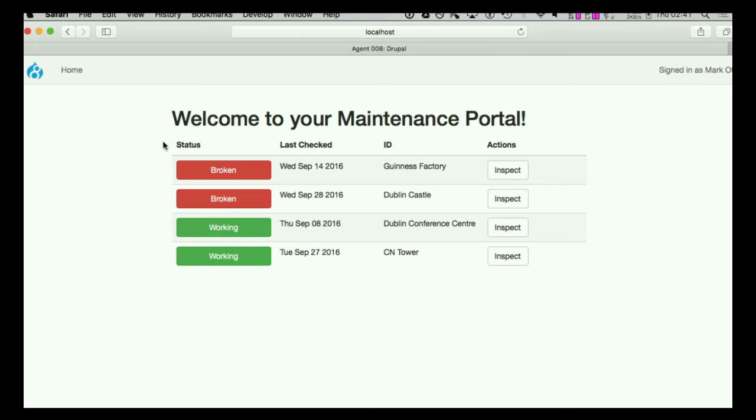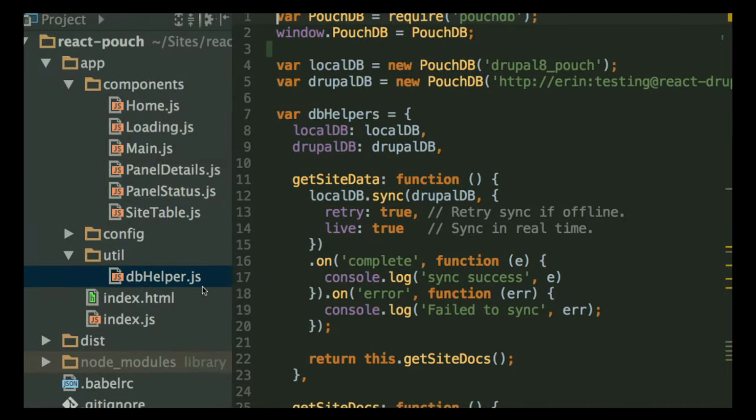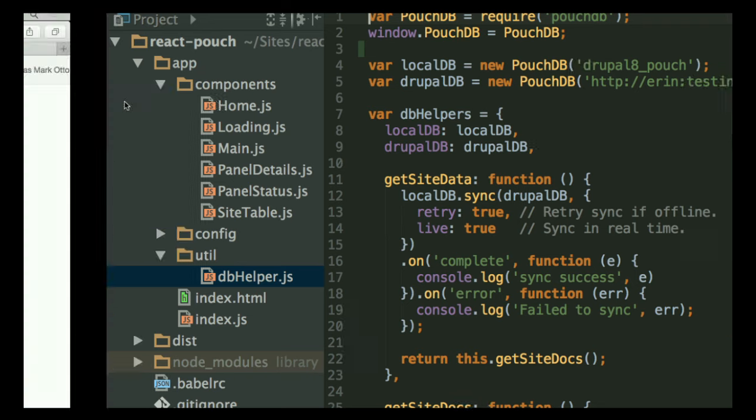So this represents the React application, and I'll go over to the code itself. Here I have my React application. And I would like to say, as I said before, I specialize in Drupal. I'm not a JavaScript specialist, and I wrote this. So you can do it too.